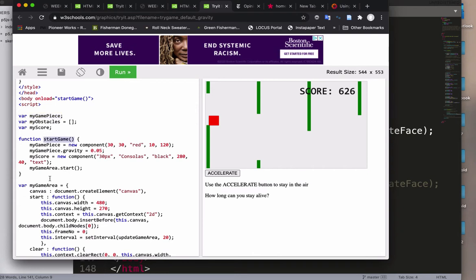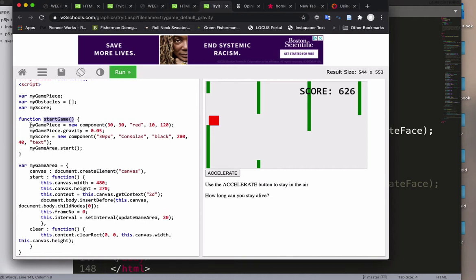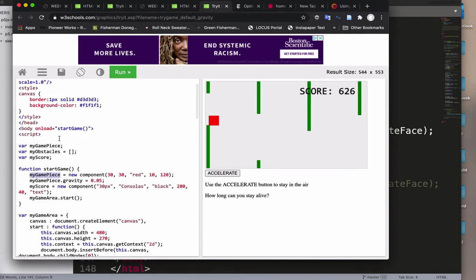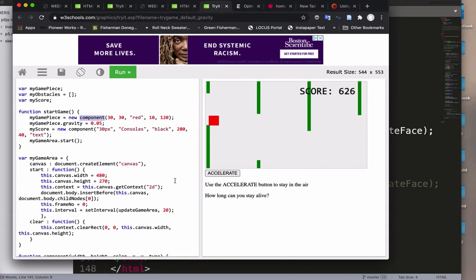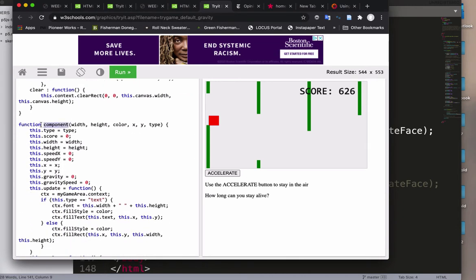So the start game is what we begin when we load the page. And you'll see my game piece, which has already been declared as a global variable, is now local here. It is new component, and then all these different things. And you say to yourself, well, what is that? Well, if you go down and look at this, this is a function for component. I went quickly through this part when we talked about classes and objects. Before we did classes, this is how we created an object constructor. An object constructor is a generic object maker that when you populate it with these values, you create a new object. That's kind of what classes do, with the different properties, as I showed with the meal planner.